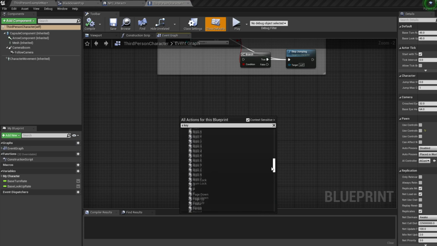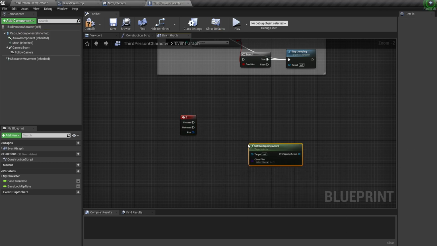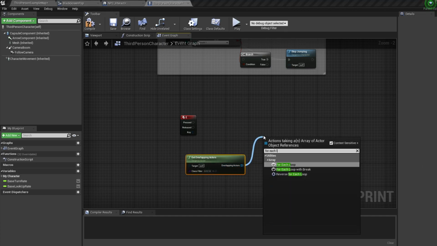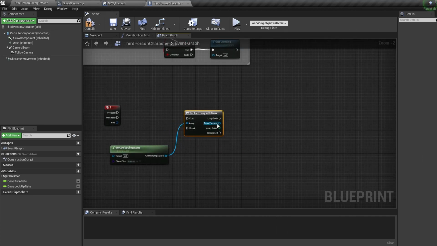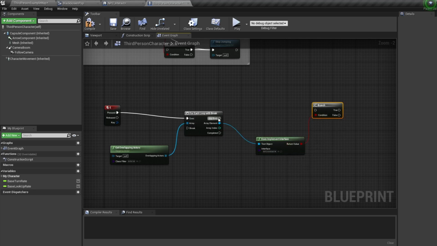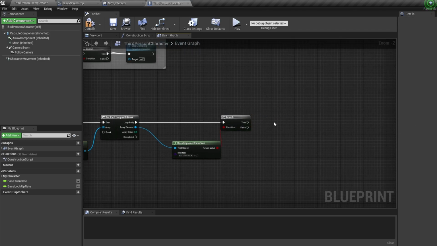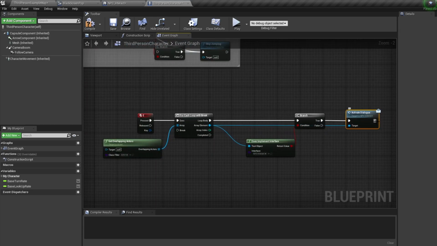Bring in a get overlapping actors node, and inside it, select actor. Pull off this and bring in a for each loop with break. Then pull off the array element and bring in a does implement interface, and select our NPC interface. Hold B and click to bring in a branch and connect all of this up. Then, if the branch is true, we're going to call our activate dialogue interface event and connect our array element into this.